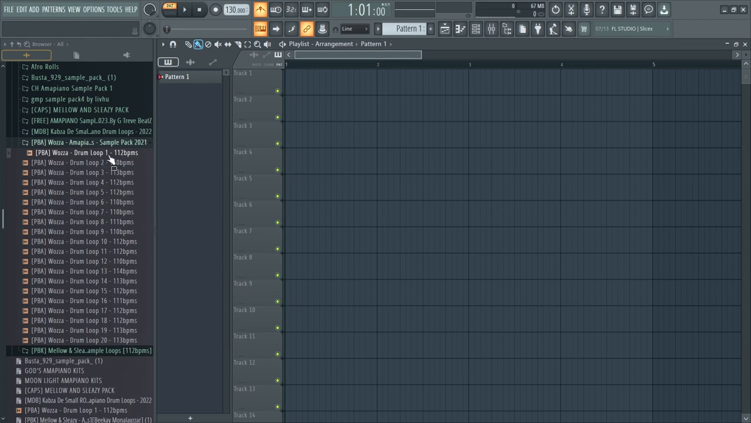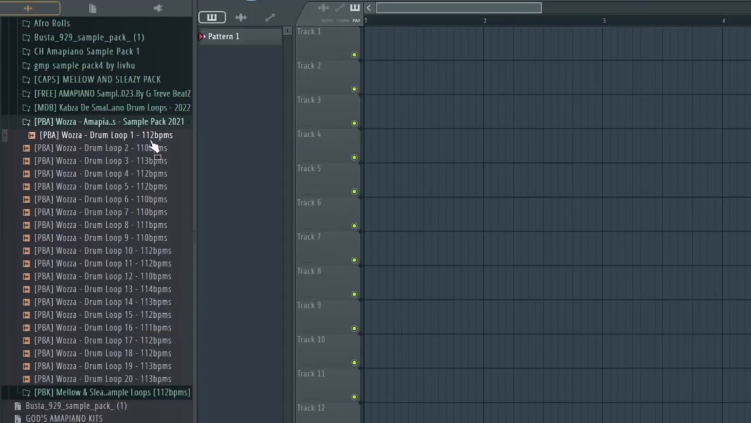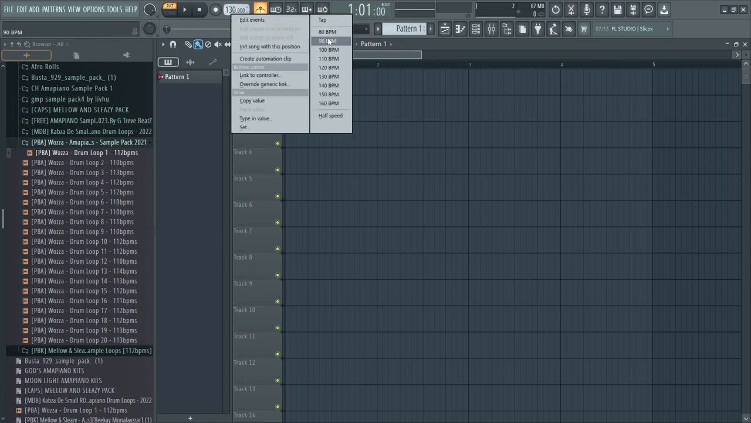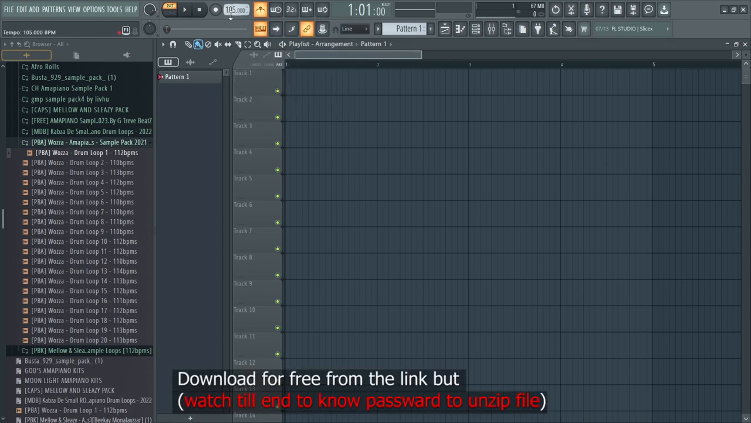Let's drag this one. You can see the BPM is 112 BPM. Alright, so we're gonna change this to 212. Very simple guys. Then we're gonna drag this.